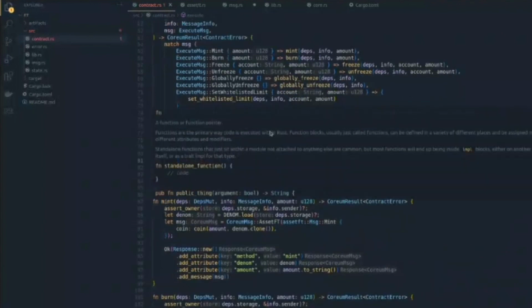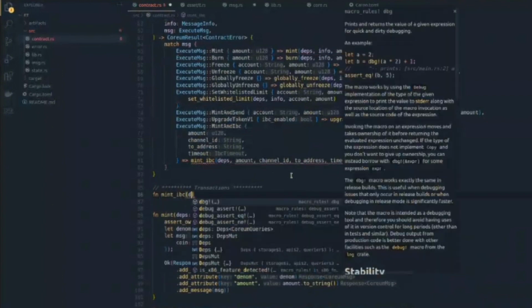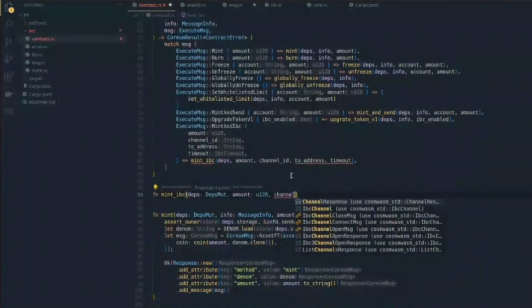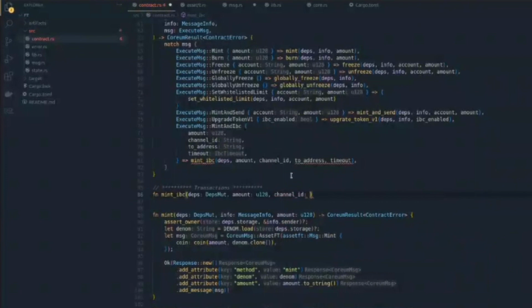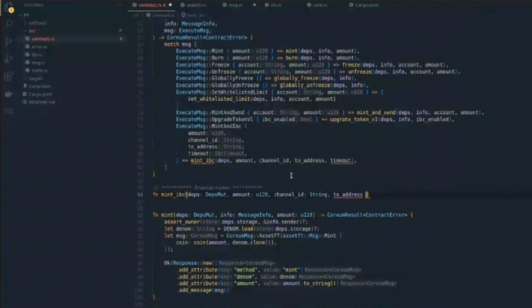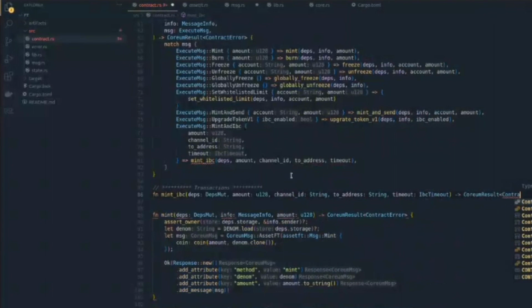I'm going to copy something. Let's make it here. So we're going to mint and IBC. Sorry, mint IBC. We're going to add the deps, not. We're going to add info, amount, which is amount, channel ID, which is a string, I think. It's a string. Yeah. To address, which is also a string. And we have a timeout, which is going to be an IBC timeout. Good, right? And this will send the Coreum result contract.